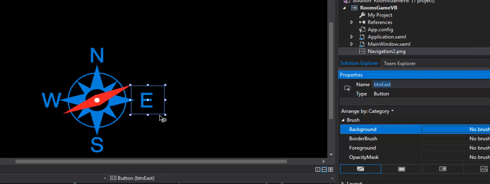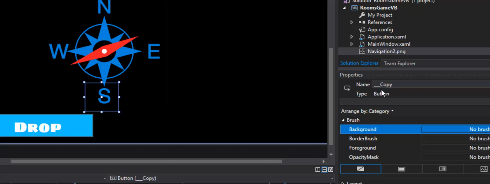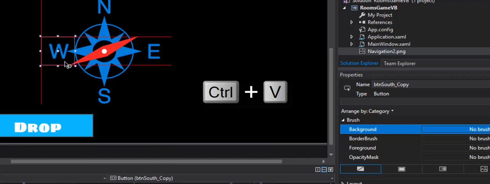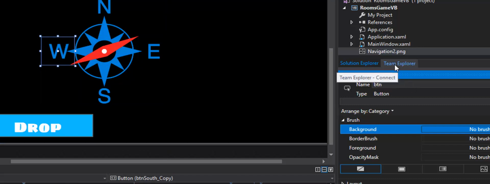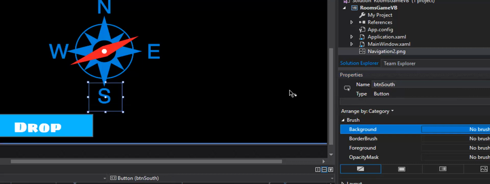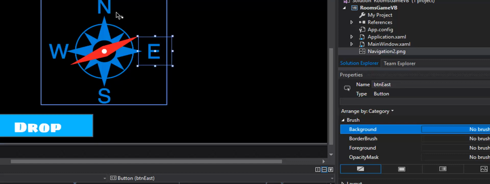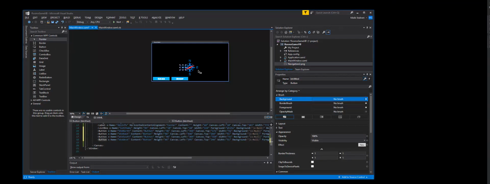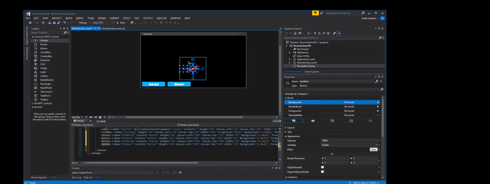Now I'm going to do the same thing here. And then this one would be BTN South. I could also just copy and paste this and then drag it over. Once I drag it over, I want to make sure I rename it BTN West. BTN South, I'm just checking. BTN East, BTN North. Good. So I have all of these buttons set, and my entire interface is ready to go.